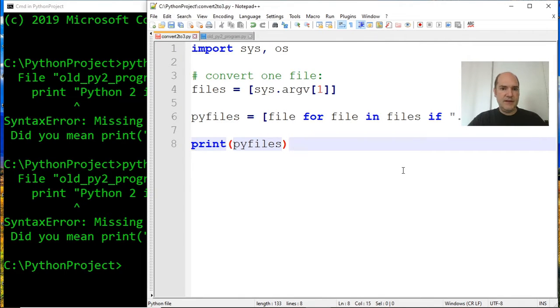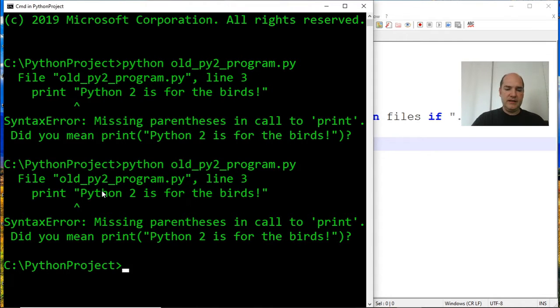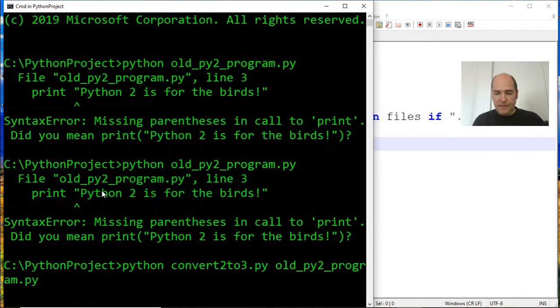So we'll save this file, and we'll go here to the command line. We're in the Python project folder. Say python convert2to3, and then I'm going to type the name of the file, which was old py2program.py. And if it works, it should accept it because it has the .py extension, and it should print the file that I'm going to convert to the screen.